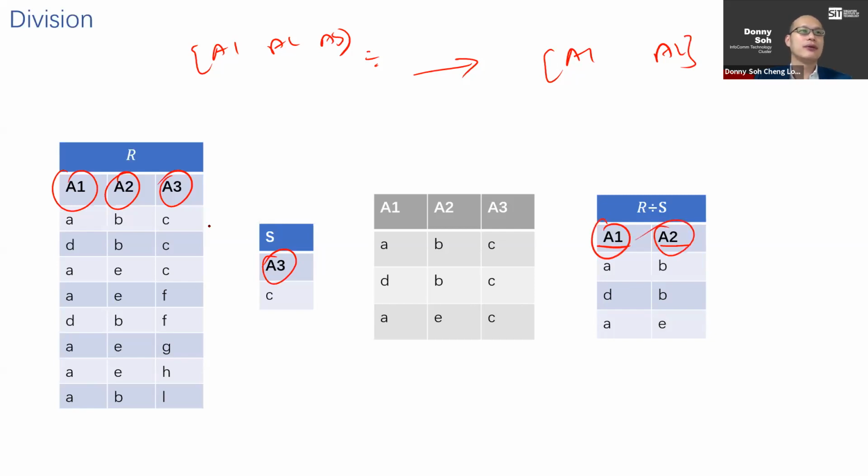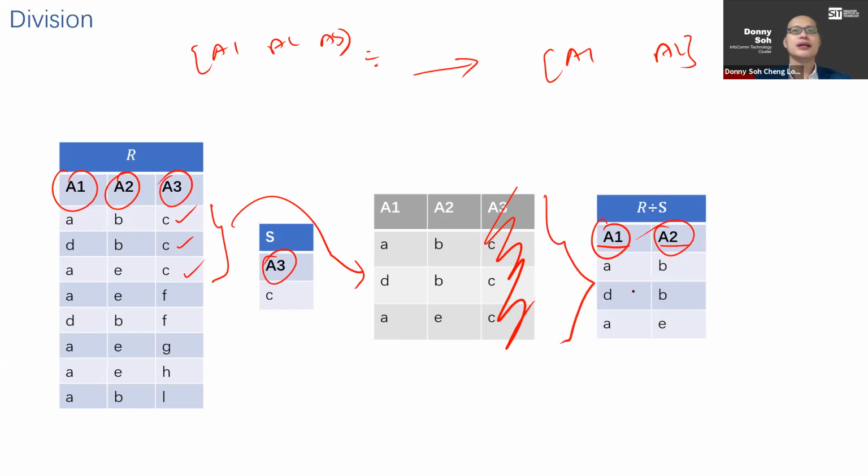Okay, and then for this, I will have to find the rows with all the values that are in A3 of table S. So here, here, here. And so the resultant will be, these three we don't have in our resultant division operator. And so this will end up with just AB, AB, AB, DP, and AE.